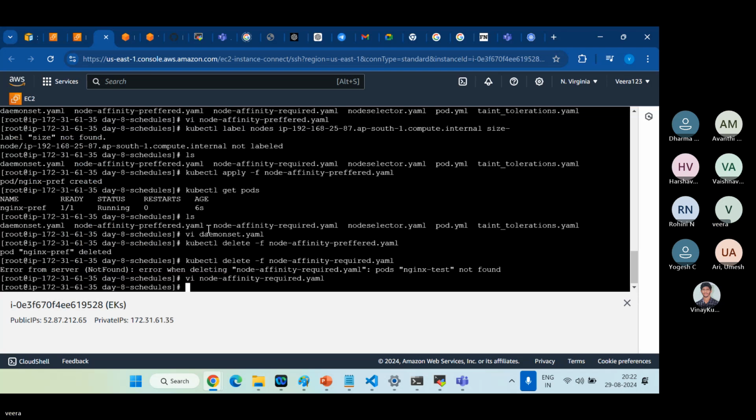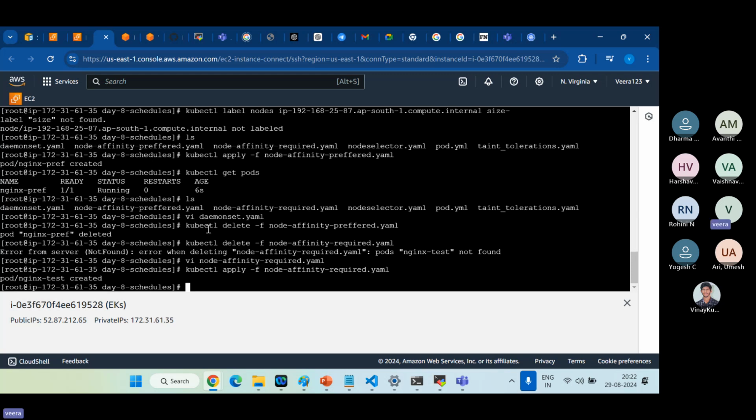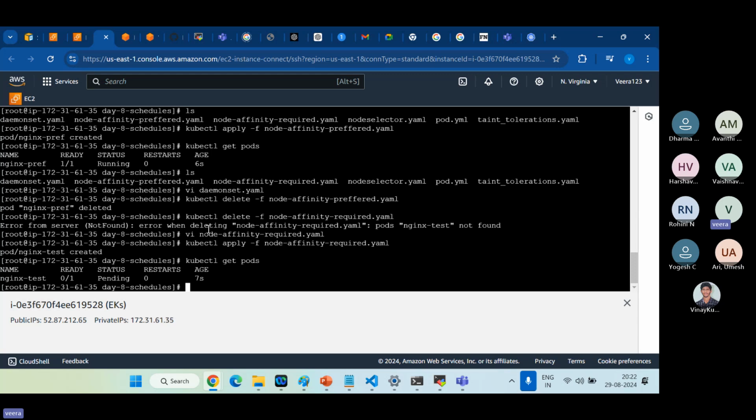Let's try now. kubectl apply -f node affinity required.yaml. Created. kubectl get pods. See, my pod is not scheduled on any one of the nodes. The reason is that this is not the preferred method. This is the node affinity required method. Required means the labels definitely should be matched. Otherwise, it is not going to be scheduled.